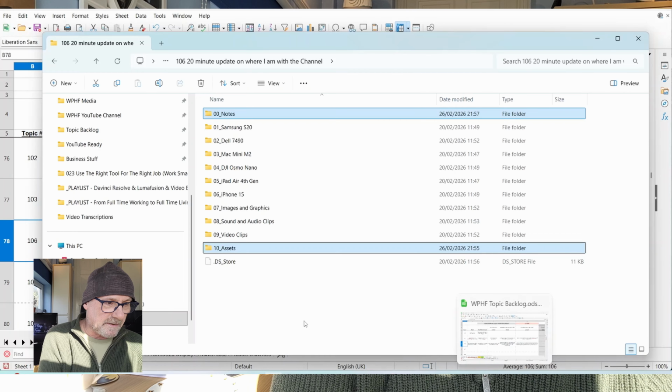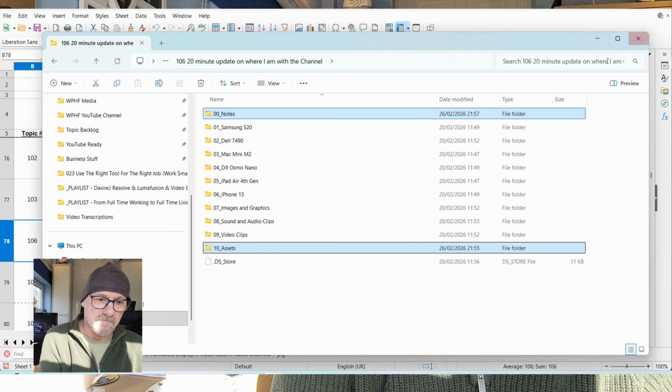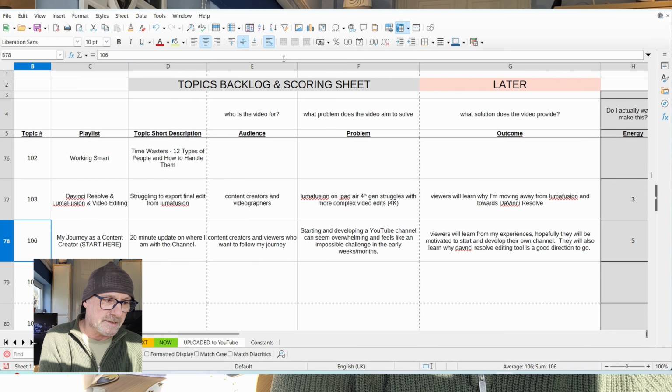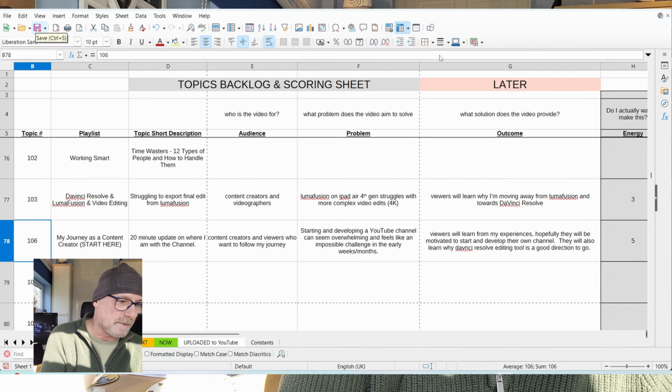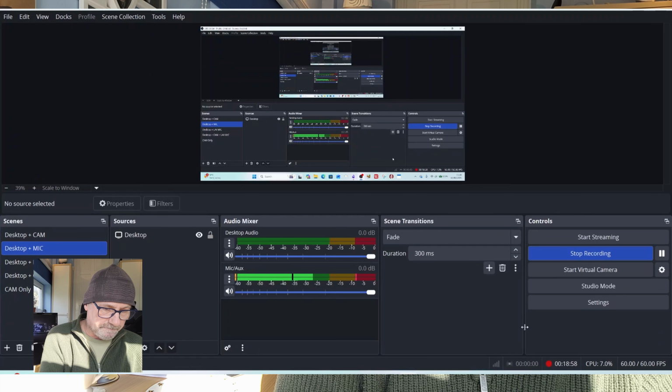Okay, I'm going to stop it there for talking about folder structure and media sorting and saving. Let's save that topic backlog. Stop the screen recording. So there you go. That's the backlog spreadsheet and the scoring system I use to decide which videos to make and in which order.